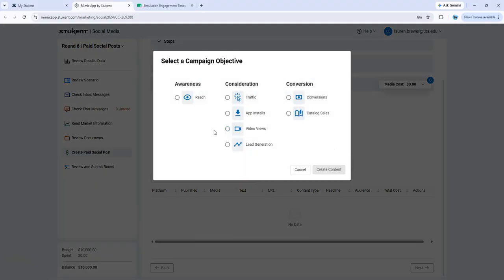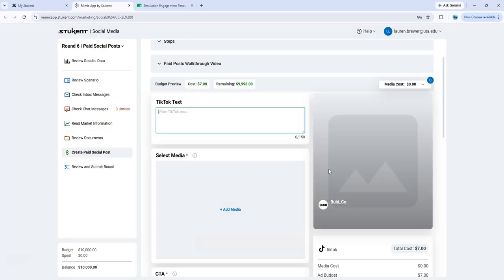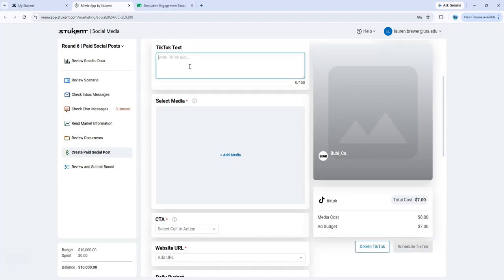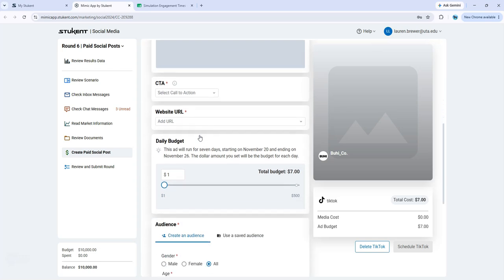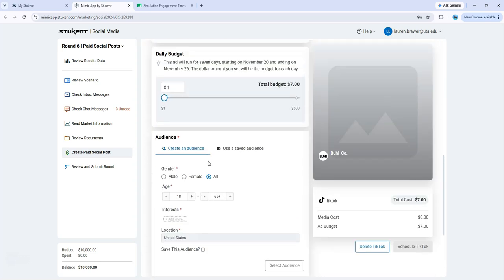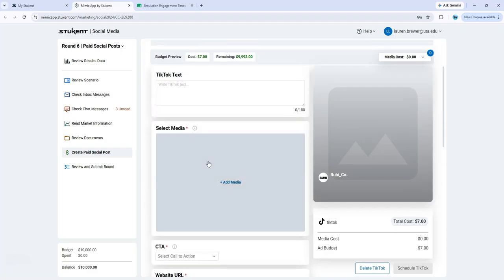For our objective in this round, I want to pick something different, something we've not done in previous rounds. So the first objective will be awareness. We will select reach, and we can click create content. On TikTok, we have text, media, call to action, website, daily budget, and audience. On TikTok, we have no headline.